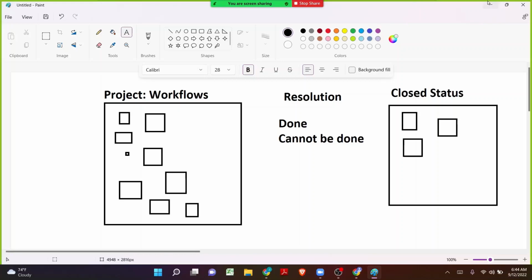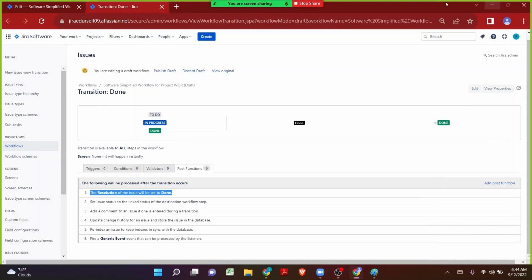Now the very first thing that I want to show here is that whenever a project has been created in Jira, for each and every software simplified workflow given by Jira, on the done status there will be a post function where the resolution will be automatically set to done. It means it does not give the users the privilege to select the value of the resolution. Whether you complete the work or not, automatically the resolution will be set to done.